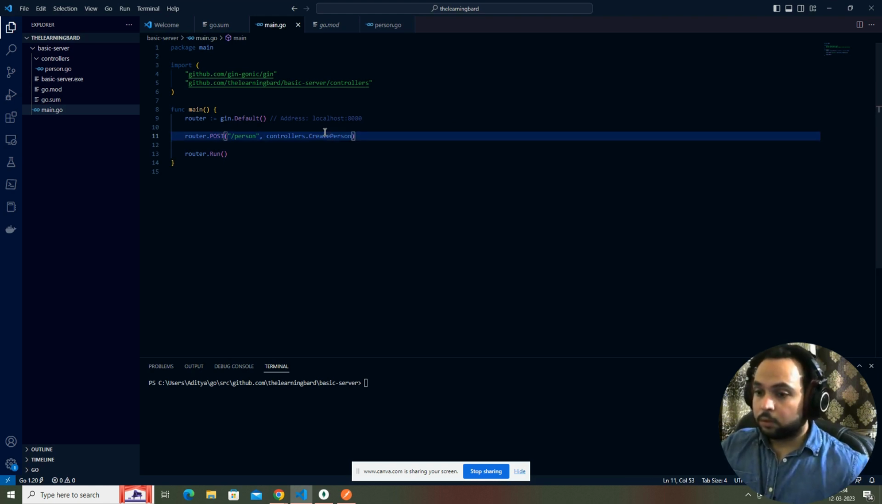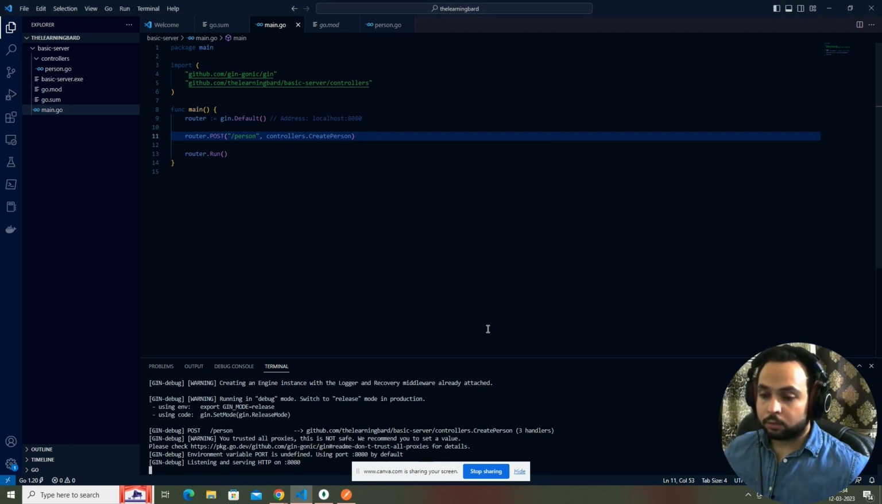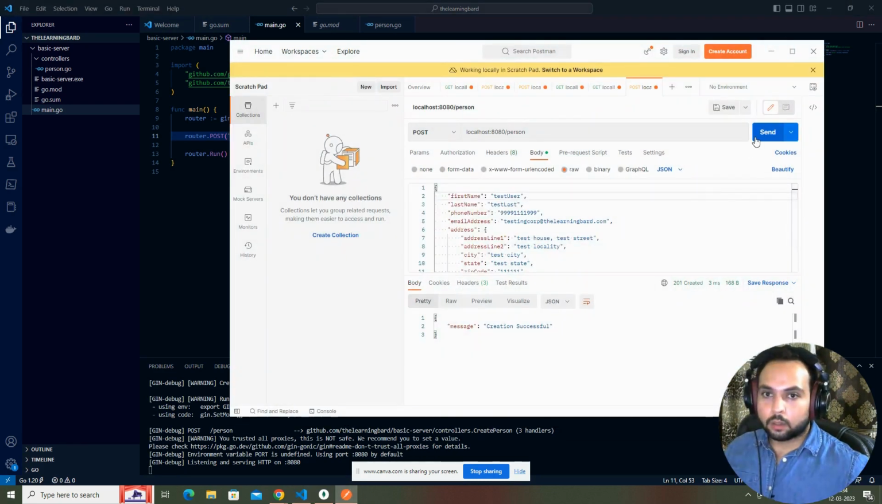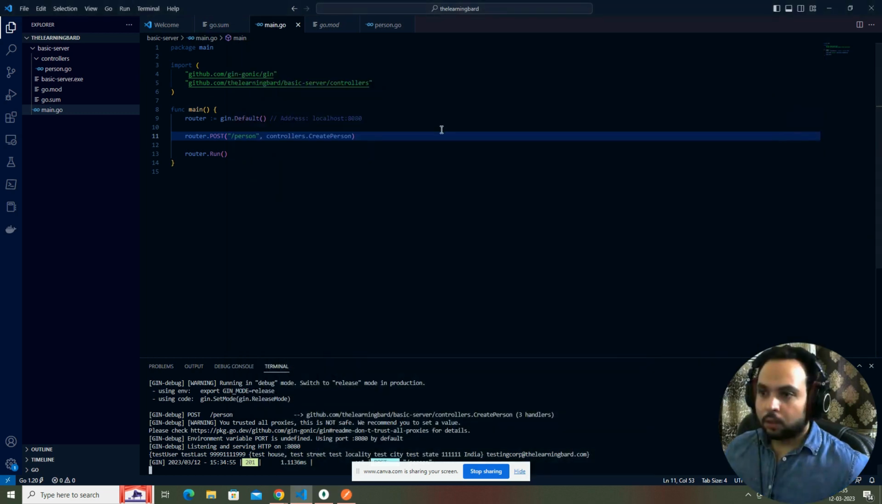Okay, so let's test that out once quickly, and then we can go ahead with creating our own MongoDB connection, so that we can at least try creating the person object out there. Okay, as you can see, when I make the call, there is a 201, and there is a logging up here from the fmt.